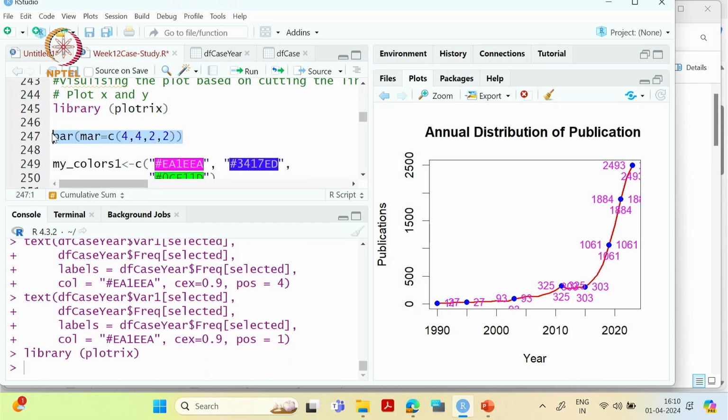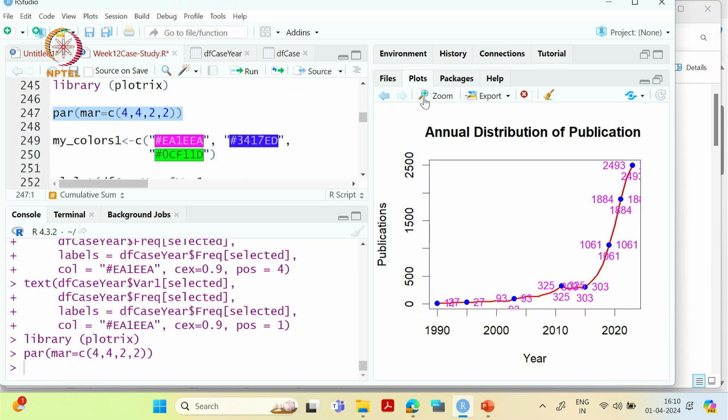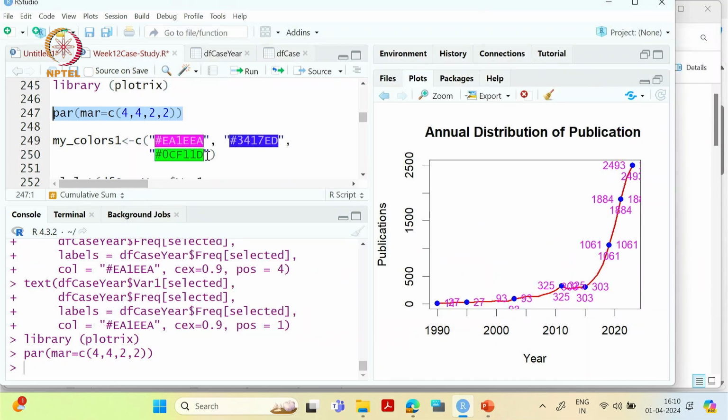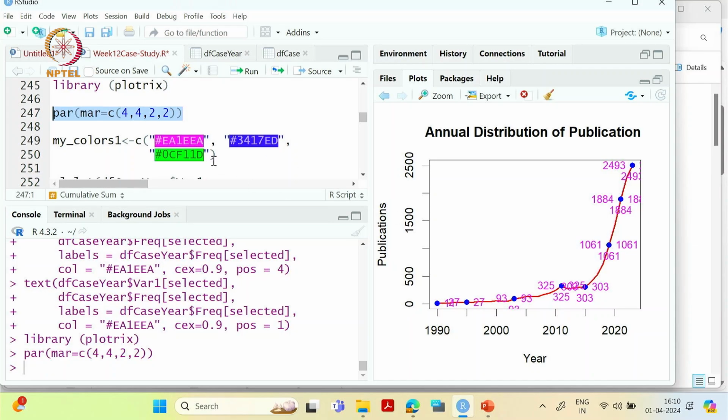Now we just give the margins. Now what we want to do is cut this whole plot into three parts: one part, then two parts, and then the third part. How will we do that? To do that we select some colors. So here we are selecting some colors. We are taking this color, then this color, and this color.